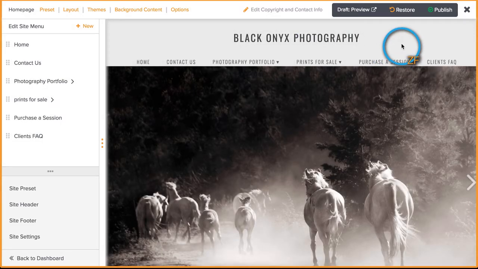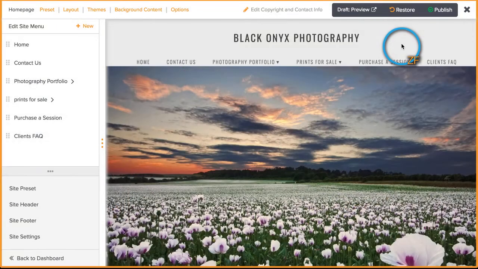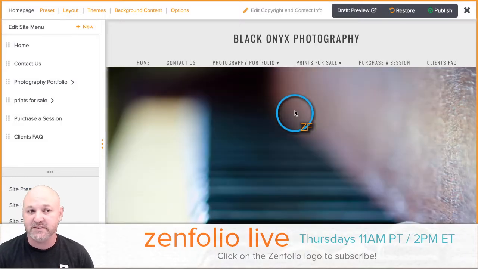And you can show that page header menu on every other page in your Zenfolio account. So if it's in a gallery or if it's on a client access page, you're going to be able to show that menu. And that's going to create that consistent navigation across your website.